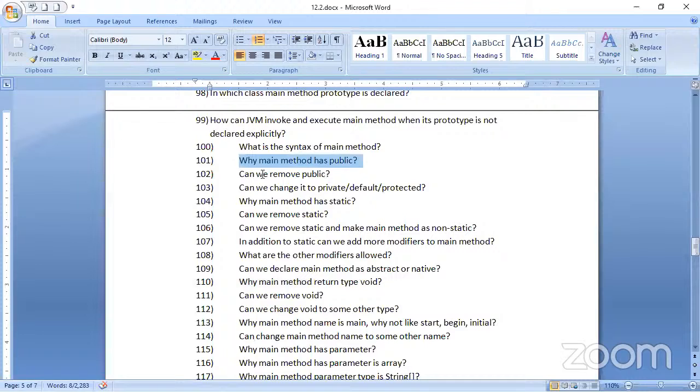Why does the main method have public? Can we remove public? No. Can we change it to private, default or protected? No. Why does the main method have static? Can we remove static? No. If you remove it, what happens? No compile time error, we will get a runtime error. Next, if I remove static, what will happen?